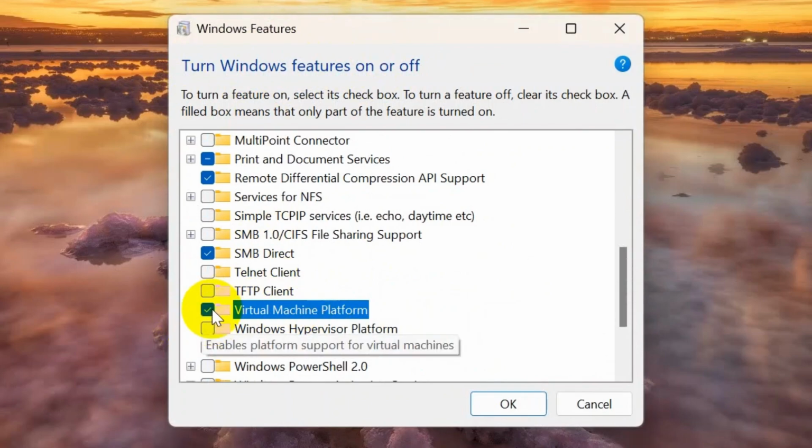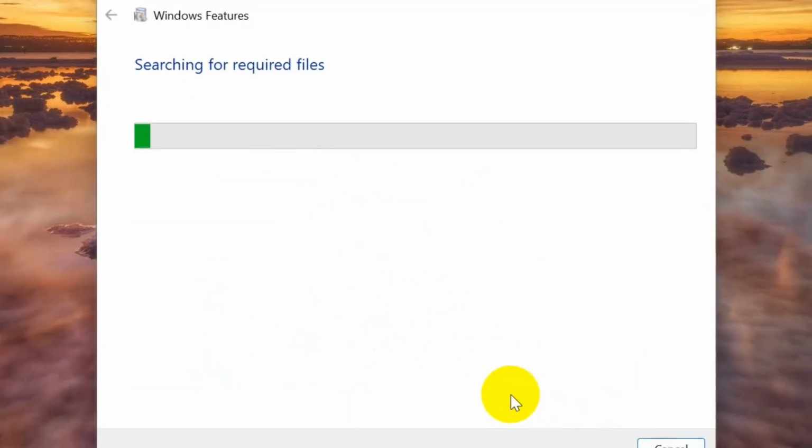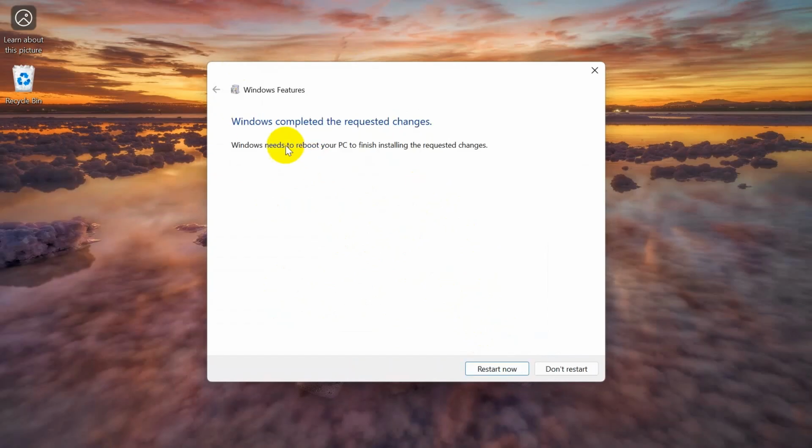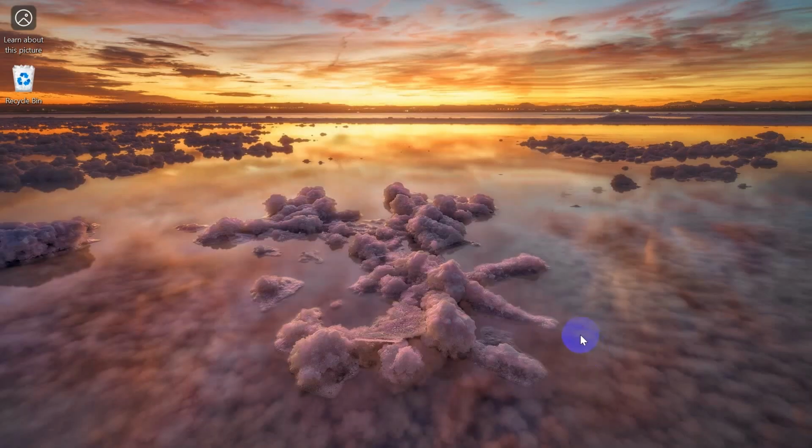Basically, you just need to turn it on, click on OK, and it will search for the required files and automatically apply your changes. And you can see they are asking for a restart now. If you click on Restart now, it will automatically help you to enable your virtualization. Basically, this is how you can turn on virtualization without going to the BIOS section.